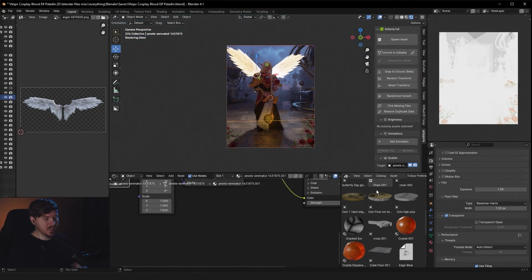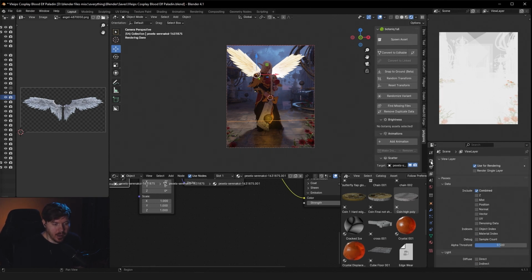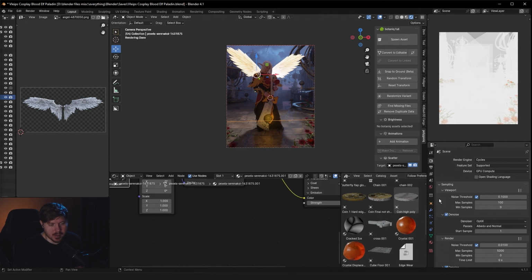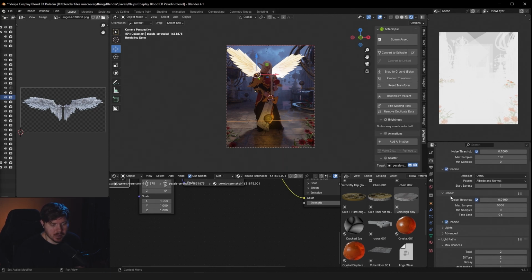After that, I had my scene going and I had everything going good. For my render, I went to the render settings and I did a denoise on the render with 5000 samples. I checked noise threshold to reduce the time.